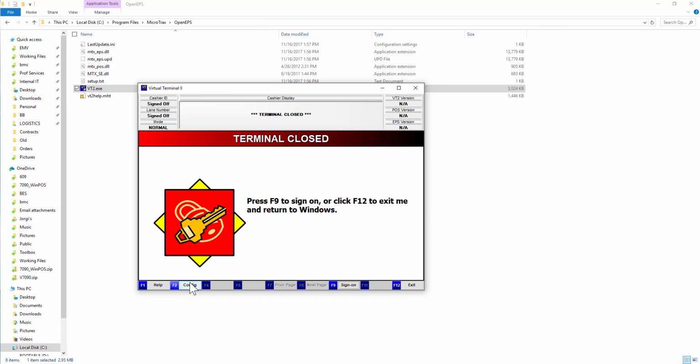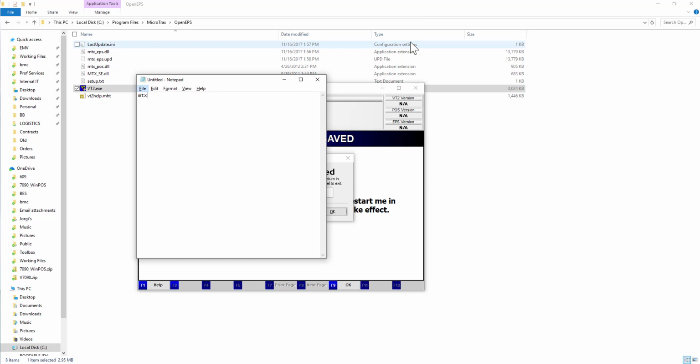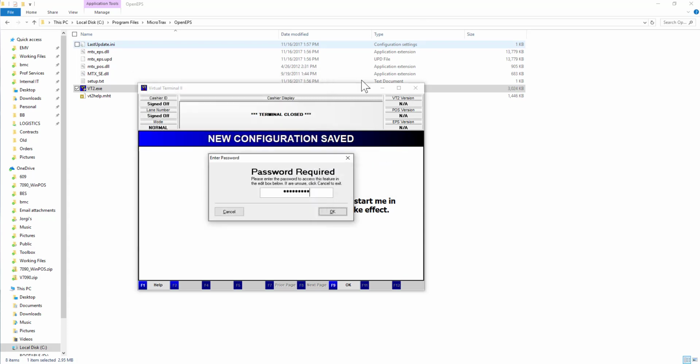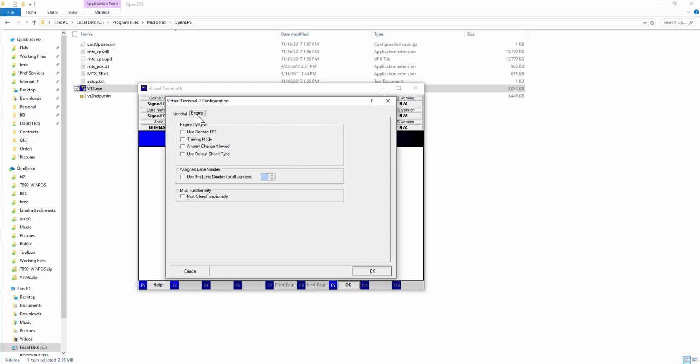And we'll come down to config. The password to get into this configuration is mtx win EPS. So again, mtx win EPS. Okay. We'll go to the engine tab, and we just check this box.